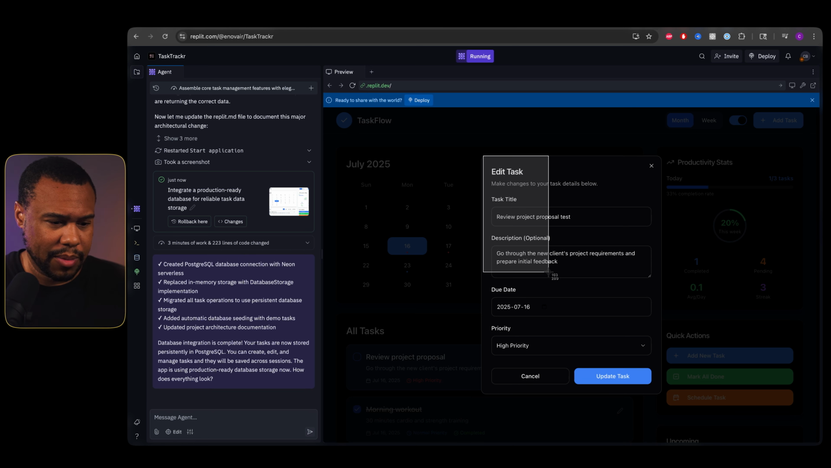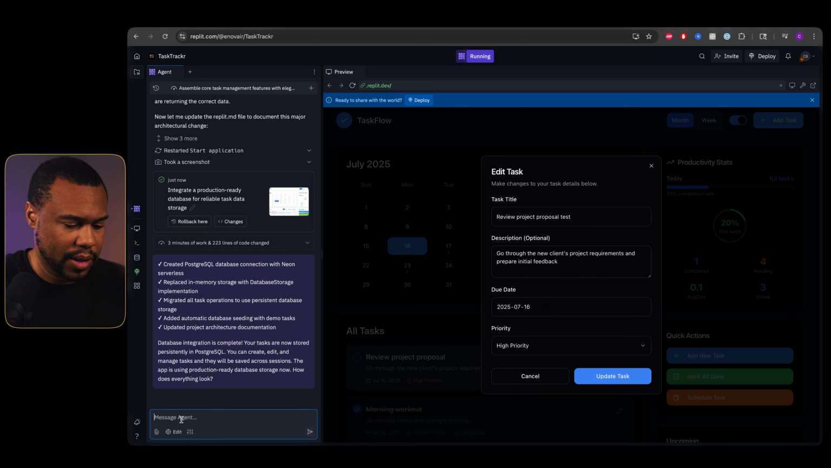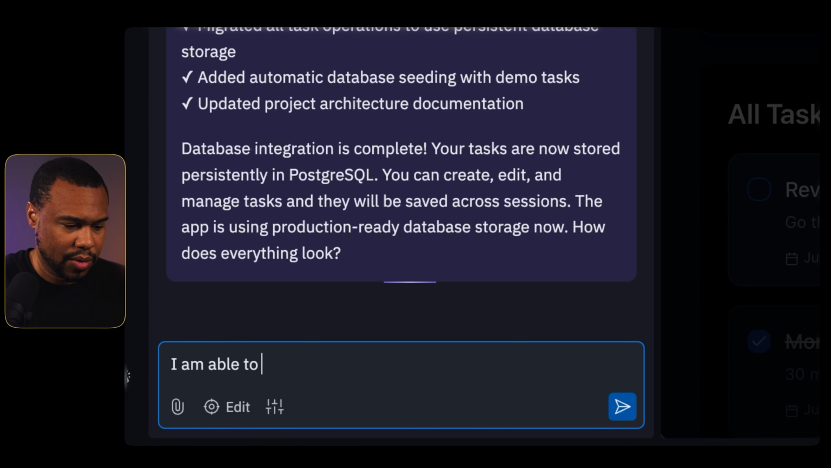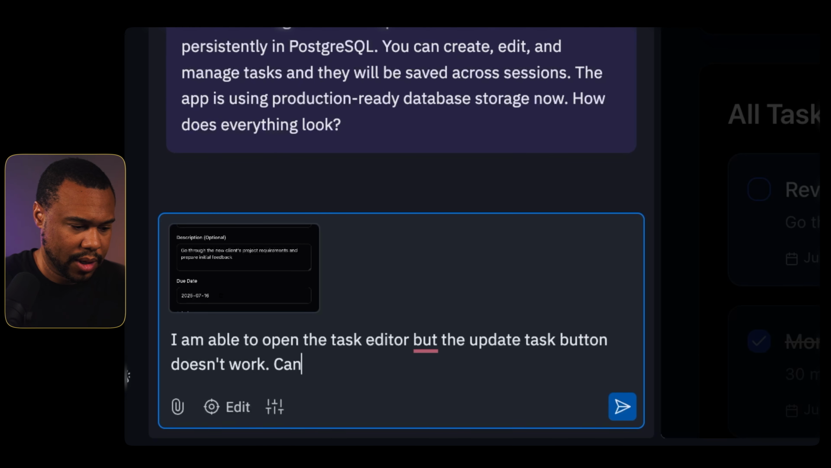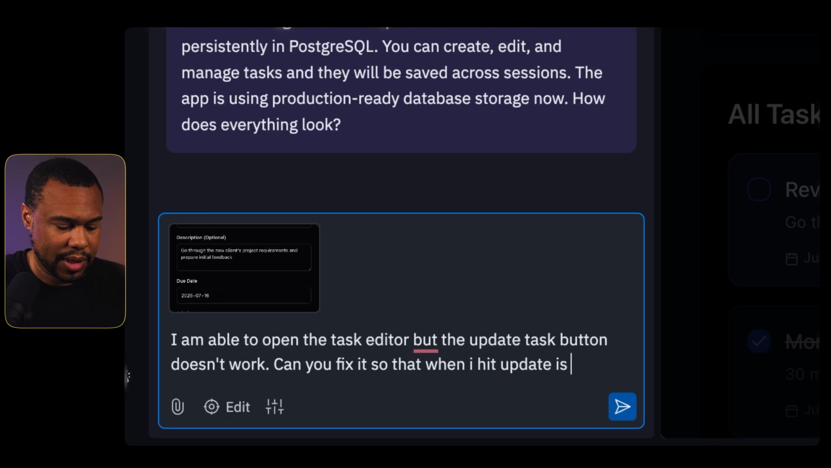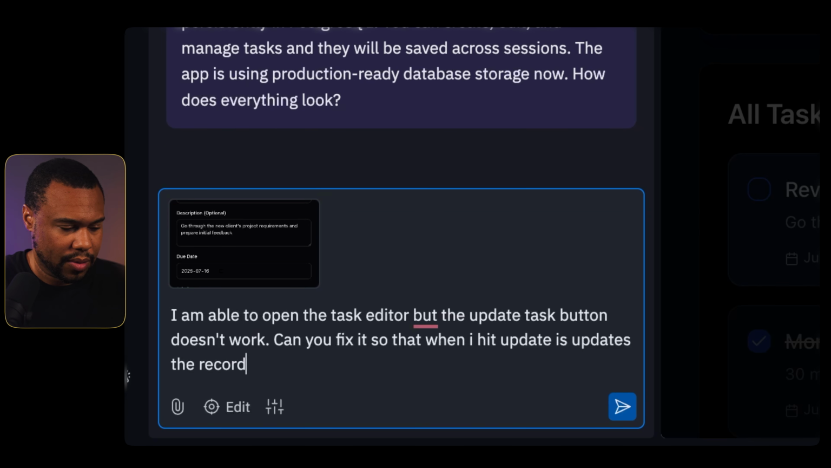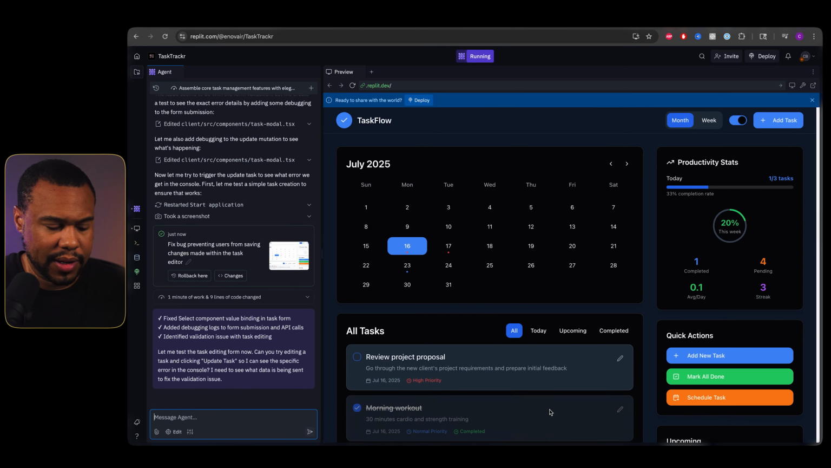What I'm going to do is copy this here and then write a note and say, I am able to open the task editor, but the update task button doesn't work. Can you fix it so that when I hit update, it updates the record for that task? Okay, let's give it a test.